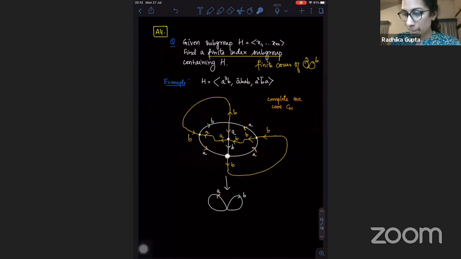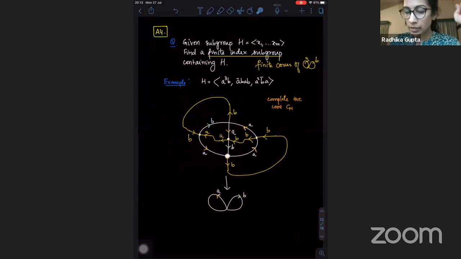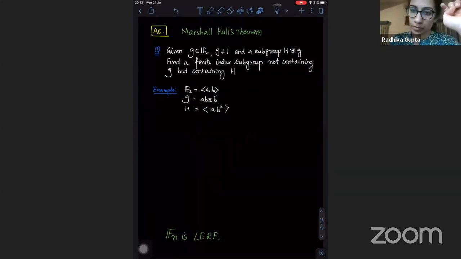Okay. Here's the next question, whose solution is a theorem called Marshall Hall's theorem. Now the question is: I'm given a group element G and a subgroup H which does not contain G. I want a finite index subgroup which contains H. I know how to do that, we just did this, some subgroup containing H, but I don't want it to contain G.